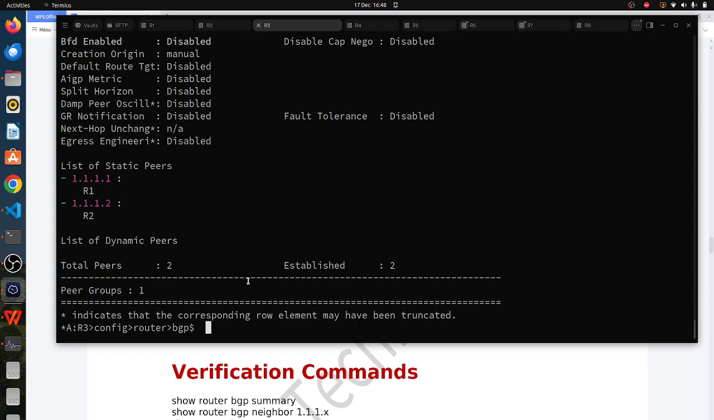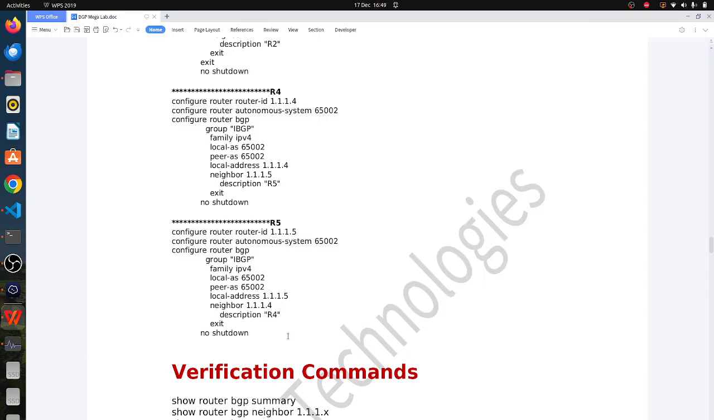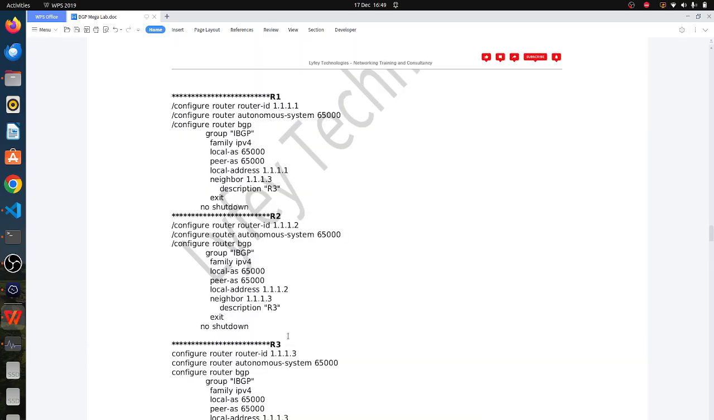So this is how easy it is to configure an IBGP peering session on Nokia routing devices. Again, if you don't understand any of these commands or any of these parameters, feel free to leave a comment in the comment section and we'll help you to explain what they mean and what they do so that you can master the function of each and every command that we are using in these lab setups.